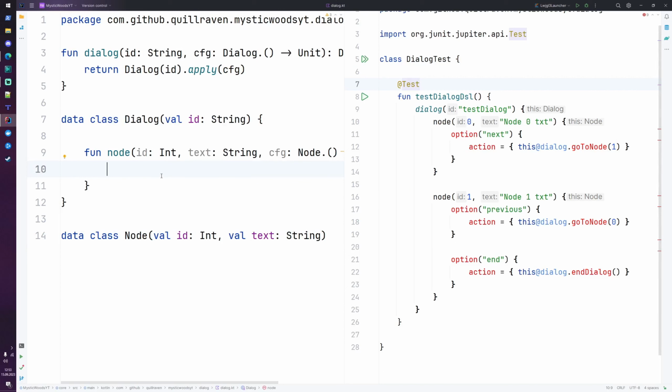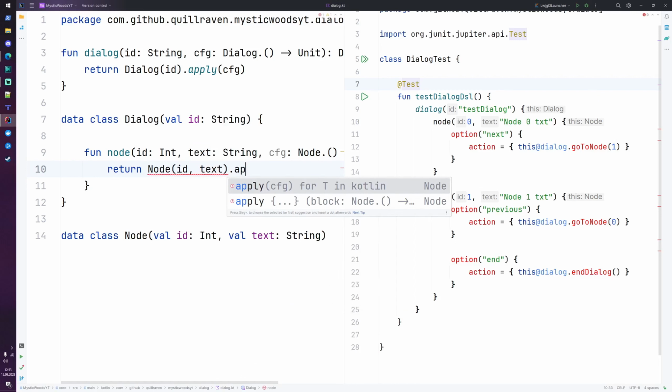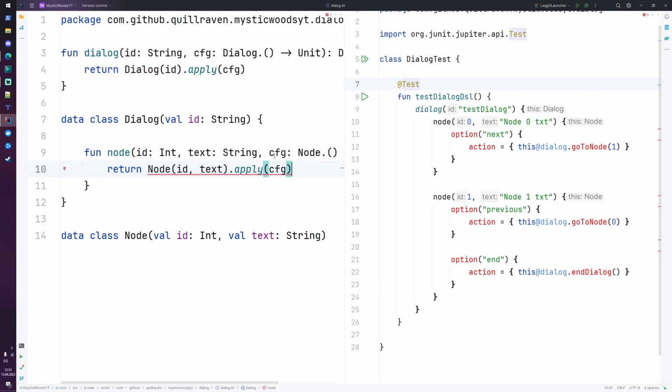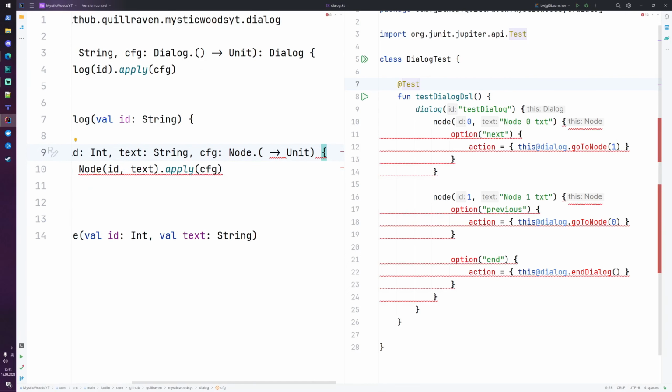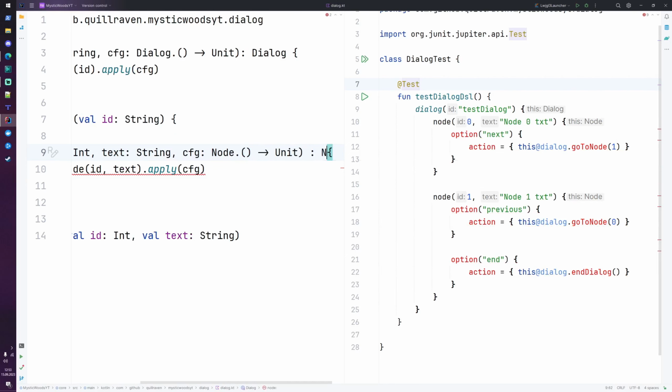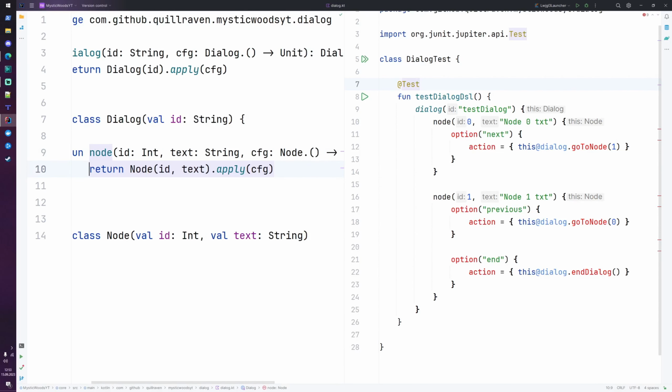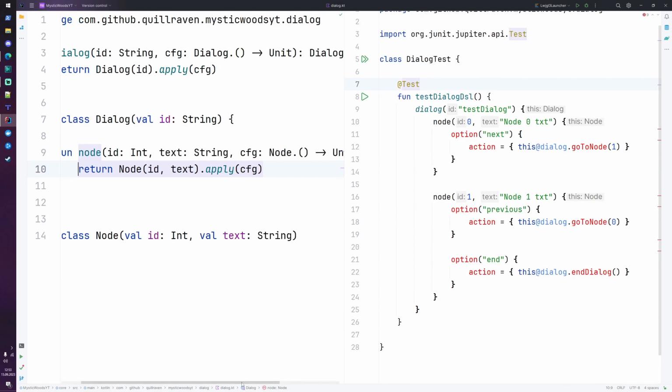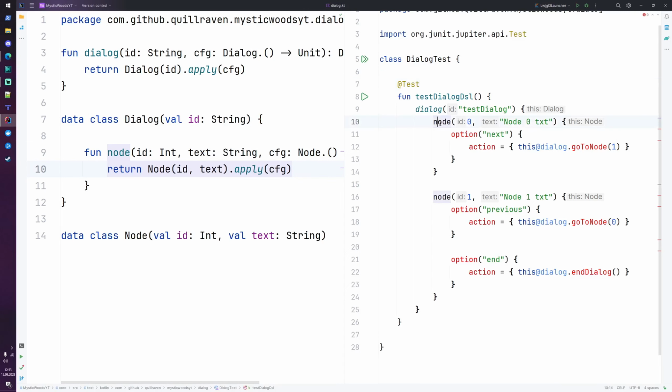Very similar to the dialog function here, we have a node instance that we are going to create, and there we also are going to apply the configuration. Oh, and of course, this function needs to return a node itself. Okay, looks good. So now the node part is going to compile here.